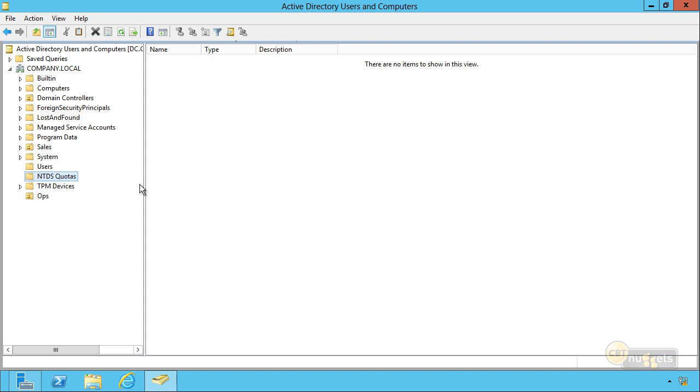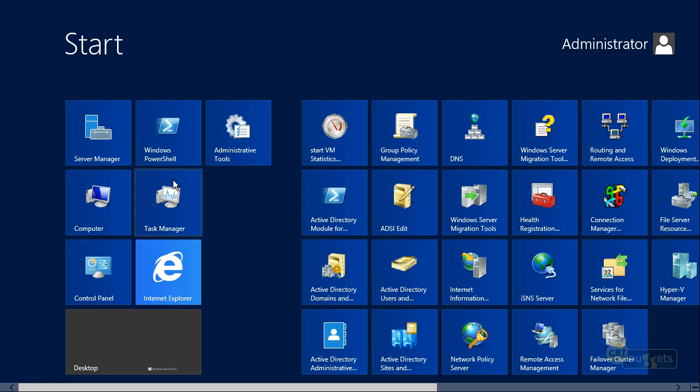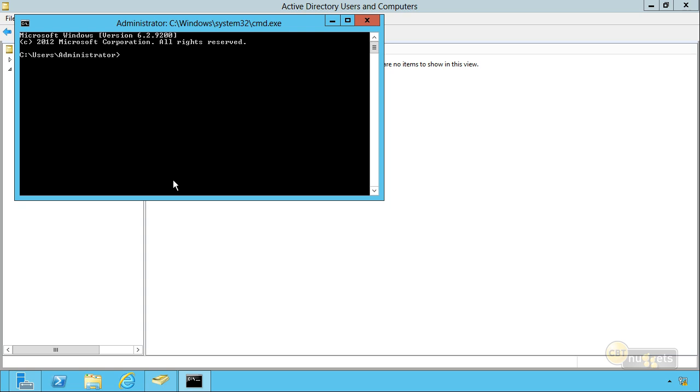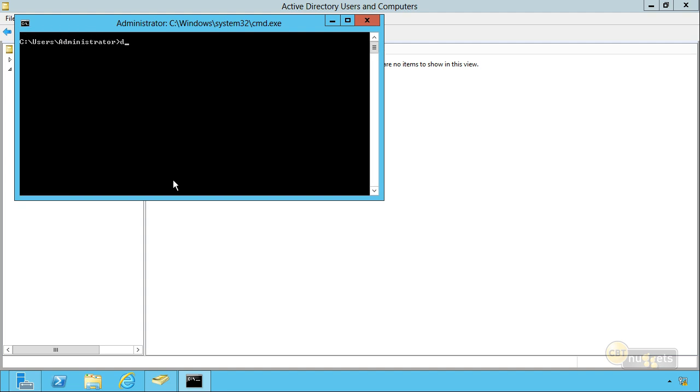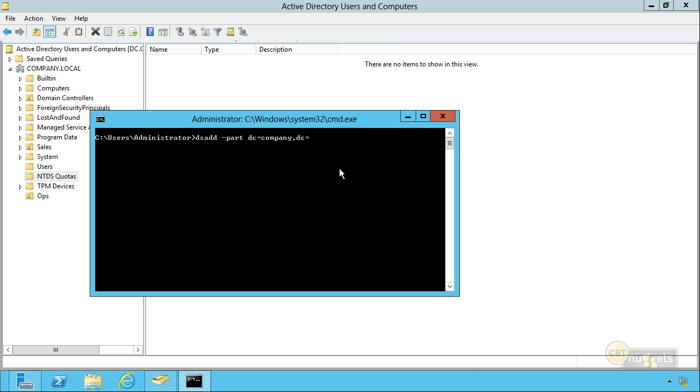So how could I specify a quota for some individual person? Well, you would not do it here in Active Directory Users and Computers. I'm going to need to open a command line shell. A command line shell, please. And I'm going to need to use the dsadd quota tool. So let's just do a quick example. dsadd, and the first thing you're going to specify here is the partition. So, -part, and this is DC=company, DC=, what did I name my domain? local. So that's the partition.